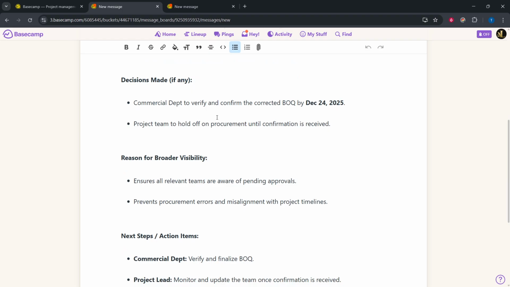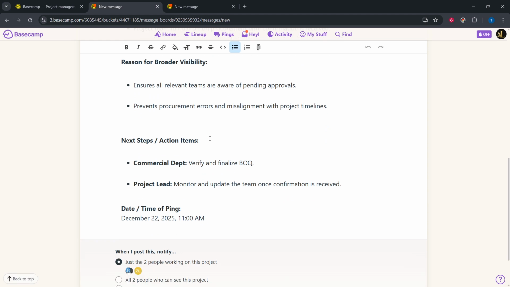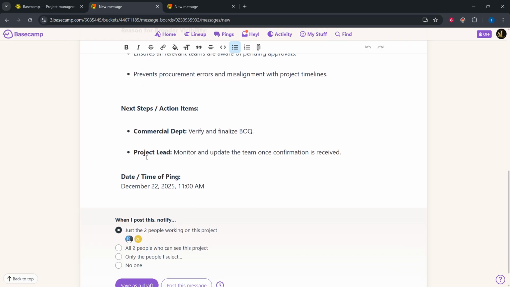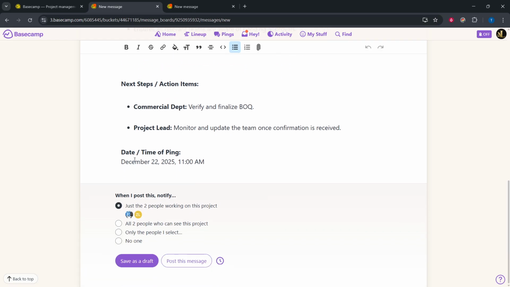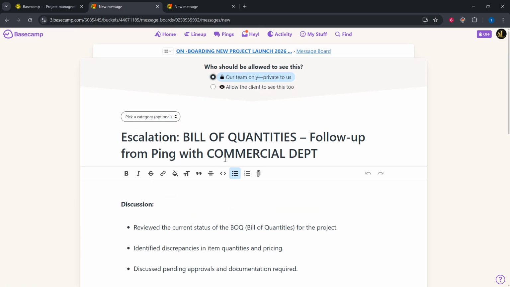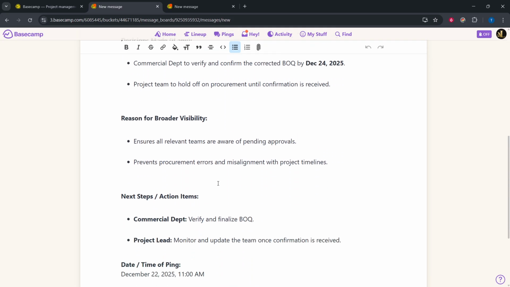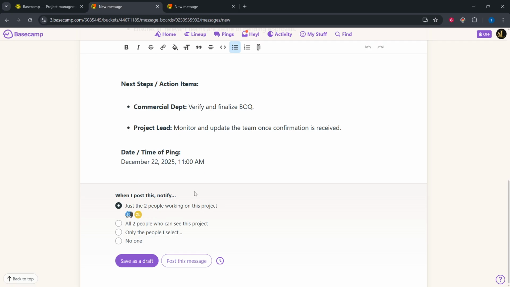Add relevant quotes or screenshots from the Ping conversation to preserve context. Direct quotes work well for short, pivotal lines. Screenshots are helpful when sequence matters. If you want to provide deeper reference, you can link back to specific Ping messages. In Basecamp, you can copy a Ping message link using the menu next to the line you need and paste it into your post.